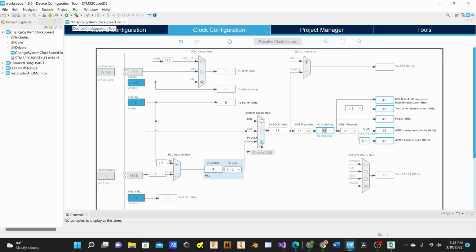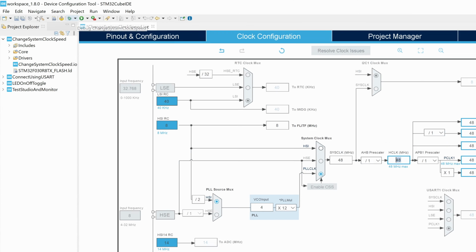It's telling us that this file hasn't been saved. And once we save it, it will want to auto-generate the code for us. So this is sort of the easy way of creating the code to change the system clock. But I'll also show you a manual approach as well. So let's go ahead and save it.